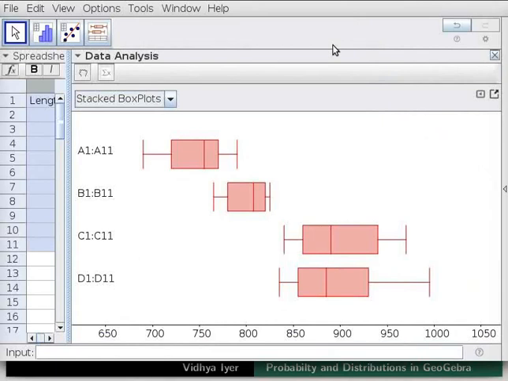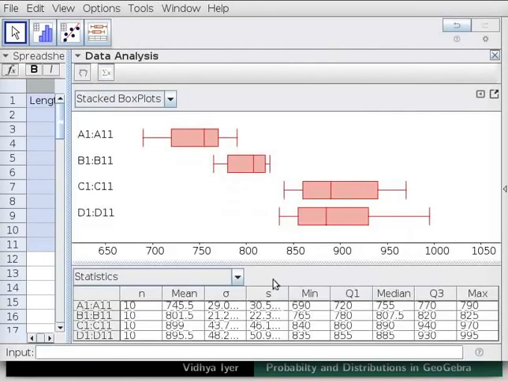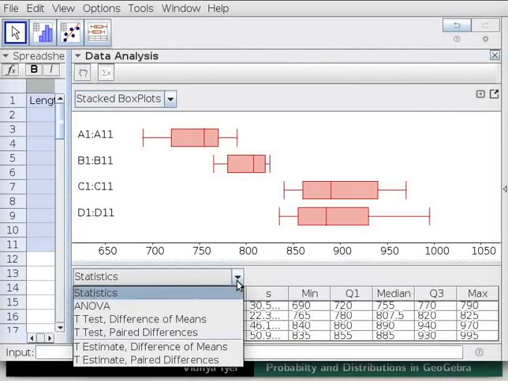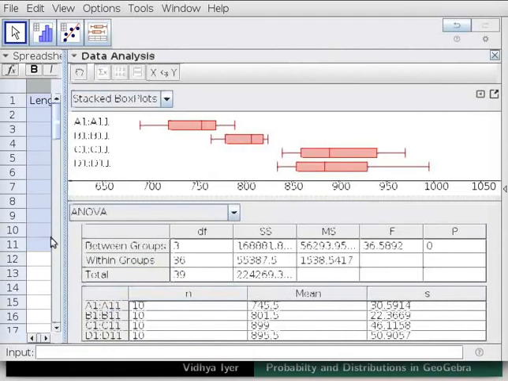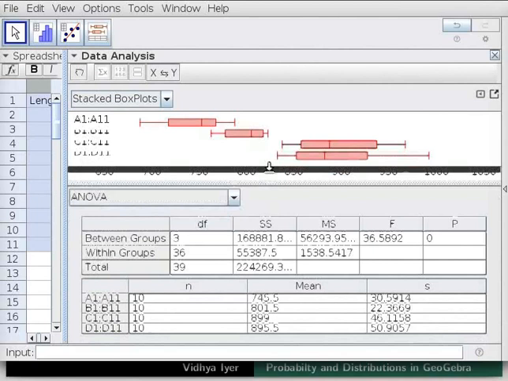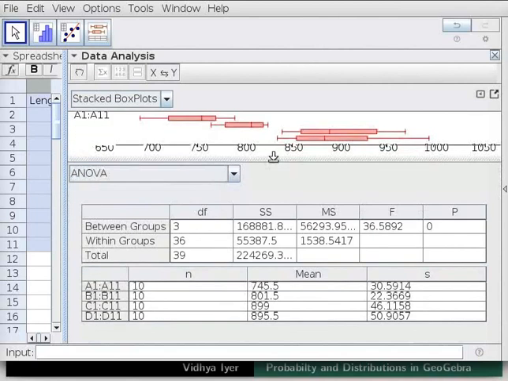Click anywhere in the GeoGebra window and then click on Show Statistics tool. Statistics are displayed below the box plots. Above the statistics, click on Menu button next to the word Statistics. Select ANOVA. Drag the boundaries and resize the window to increase size of statistics tables. Place the cursor on the boundary below the plots and drag to increase the size of the tables.